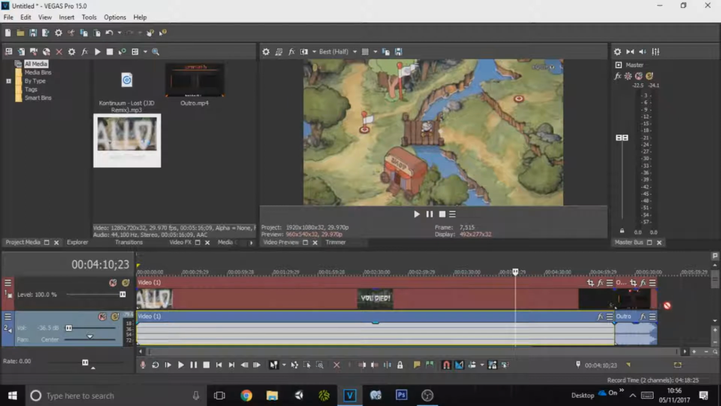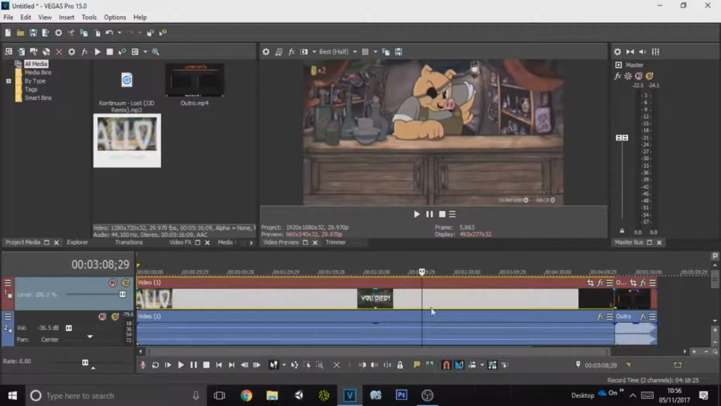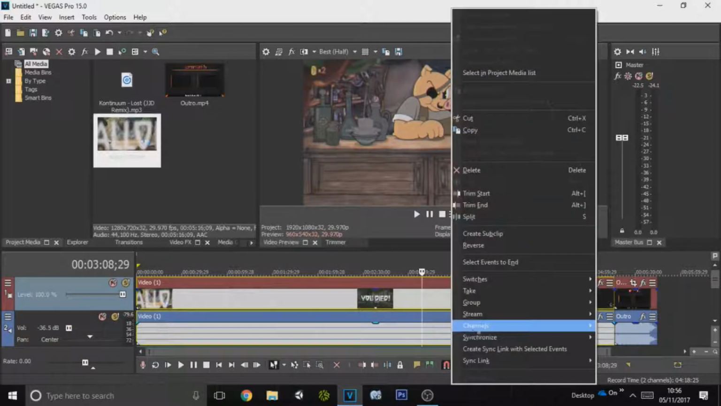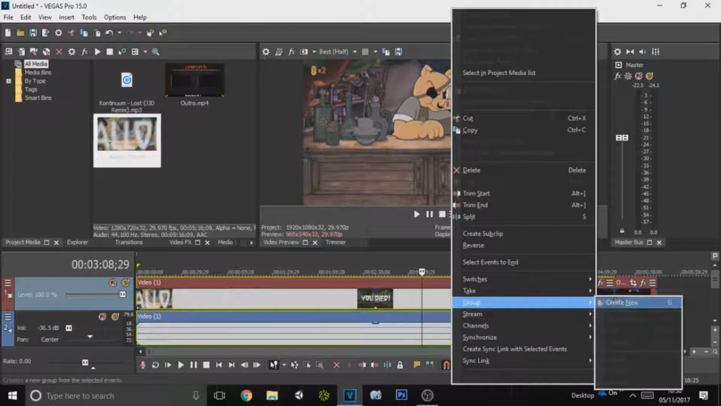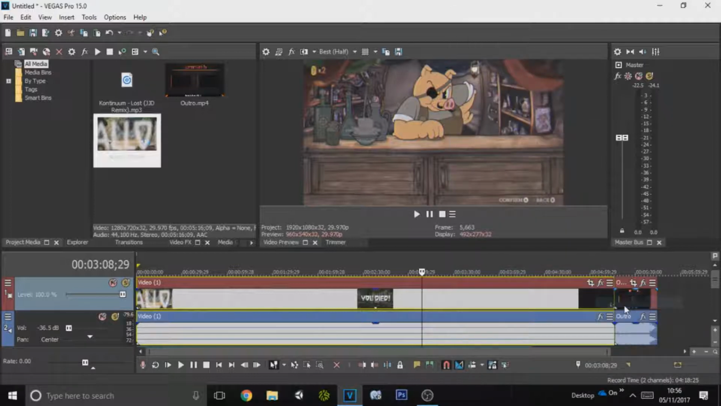But let's say I made a mistake and I don't want to do that. Control-select them both, right-click, Group, Create New. These are now together again, and you can drag them around. It's really simple to understand, just mess around with it.